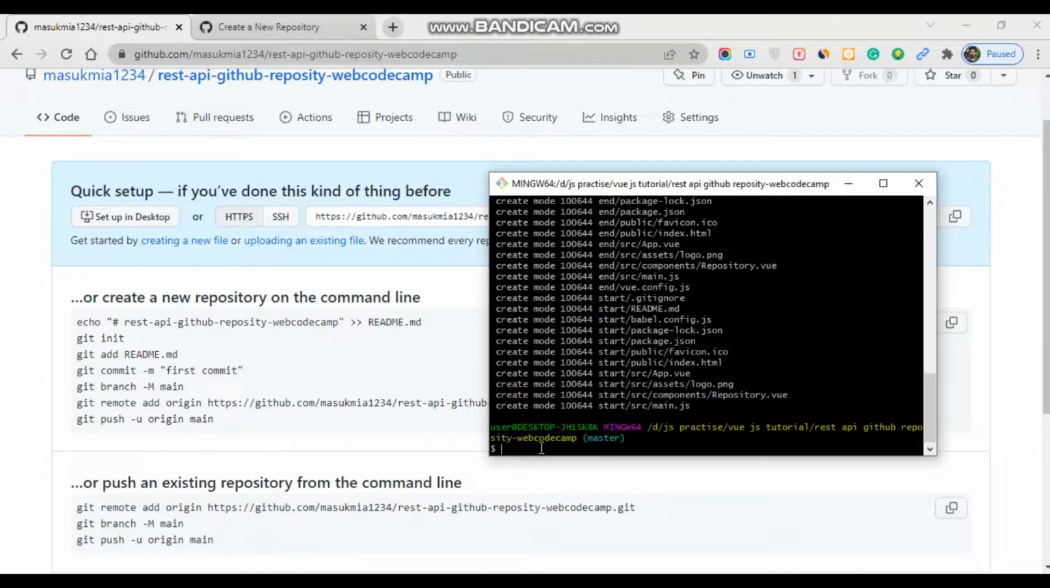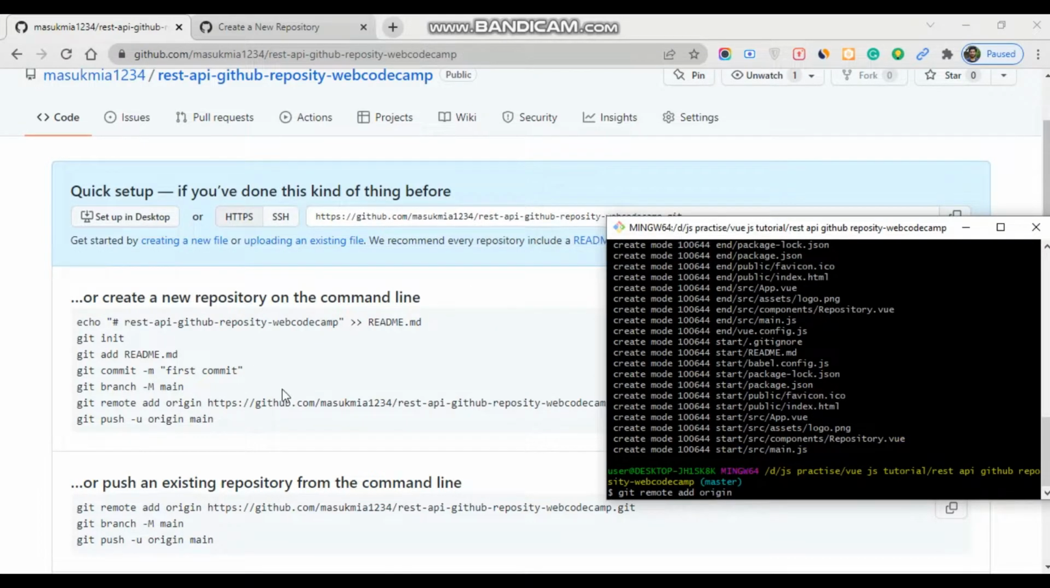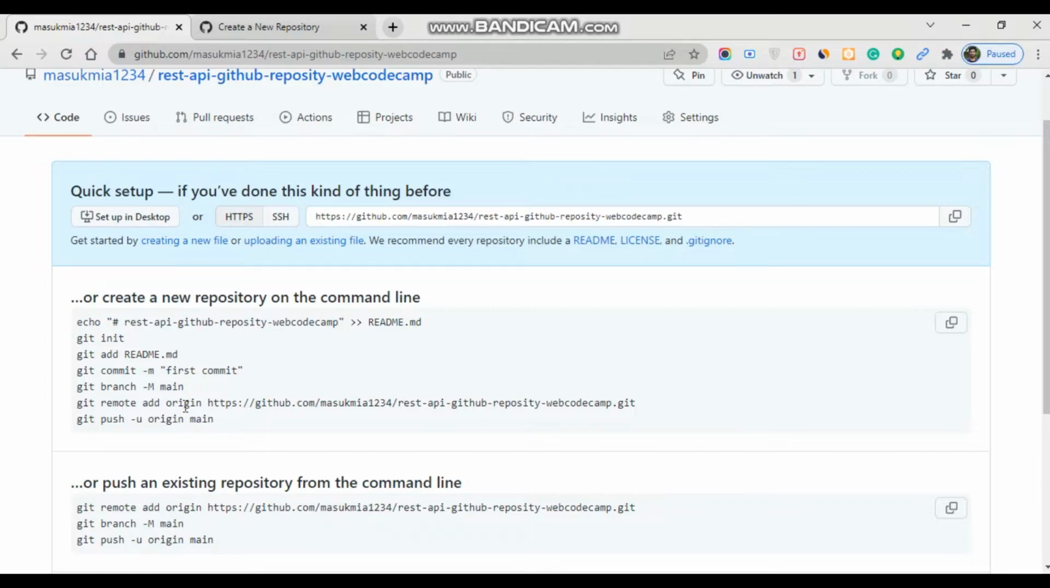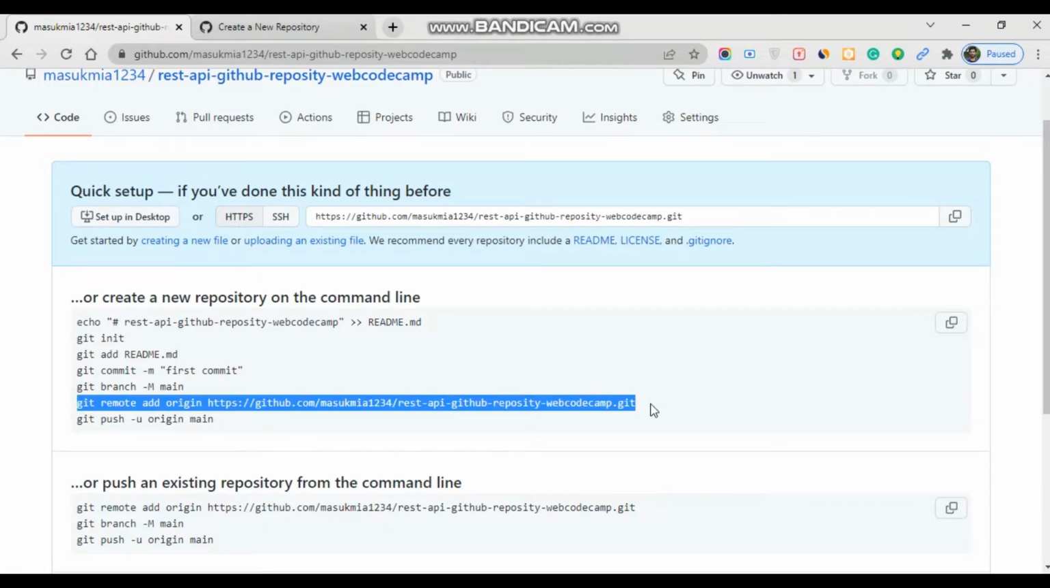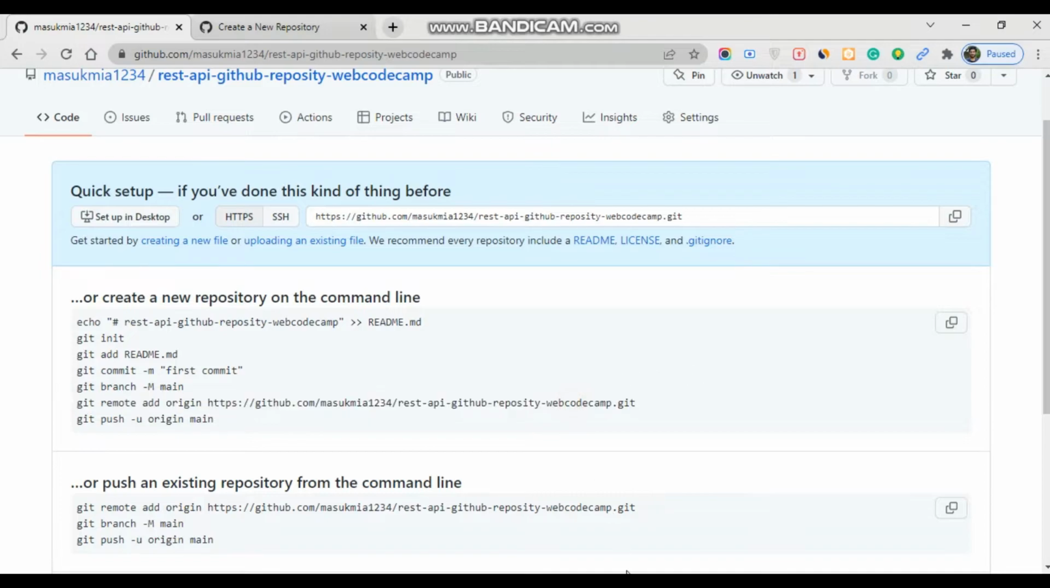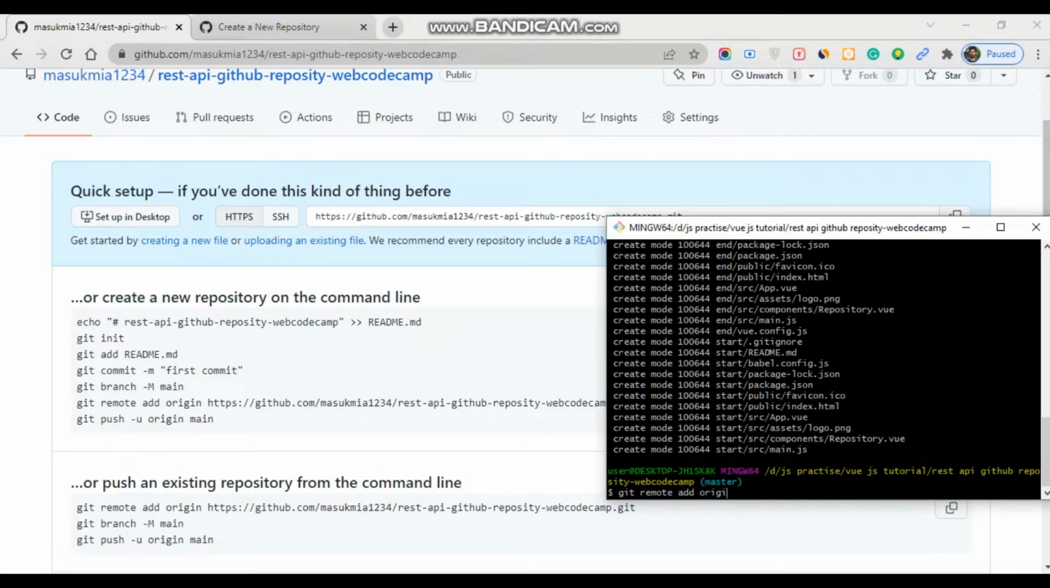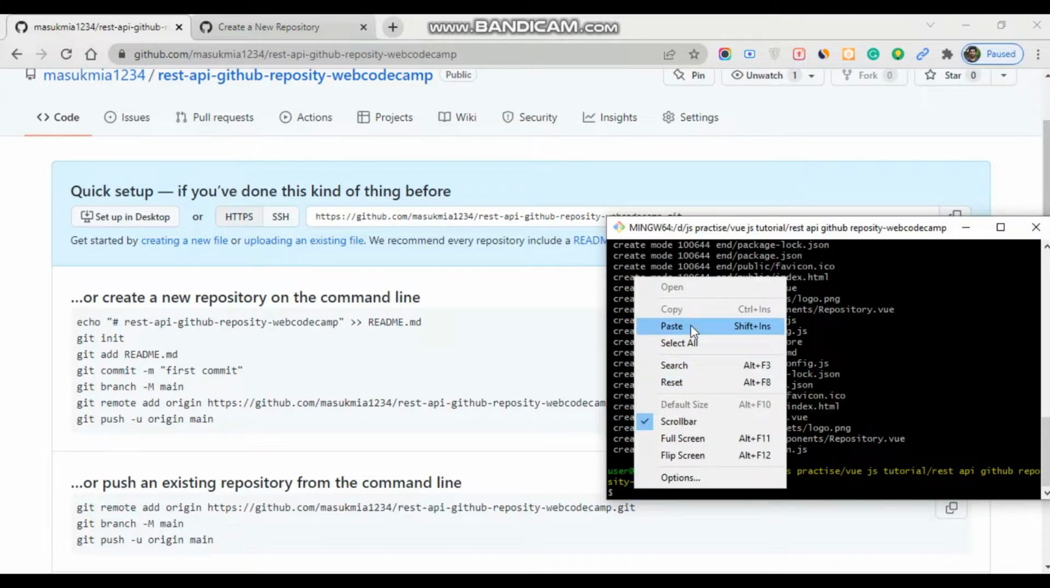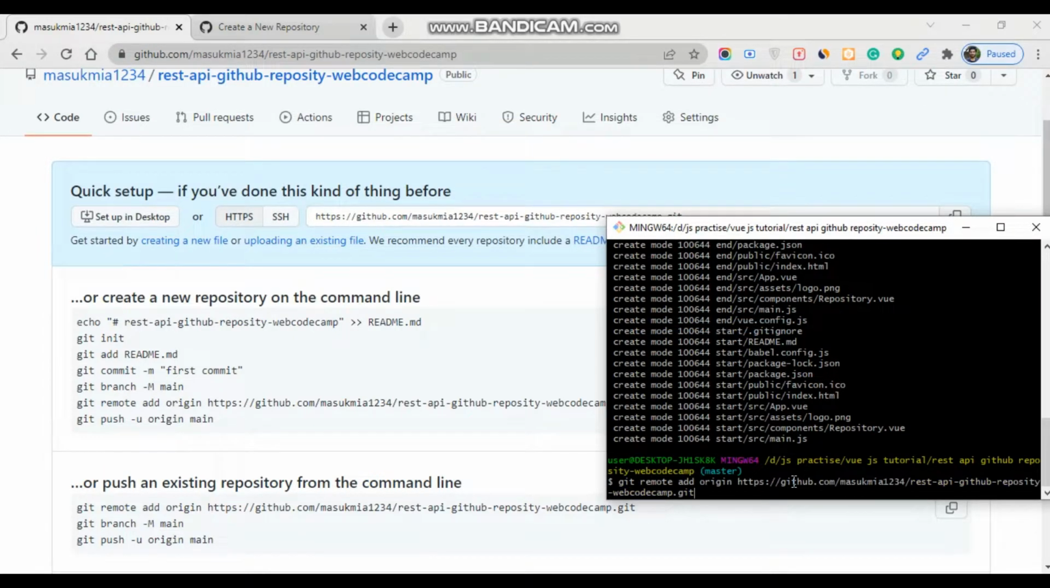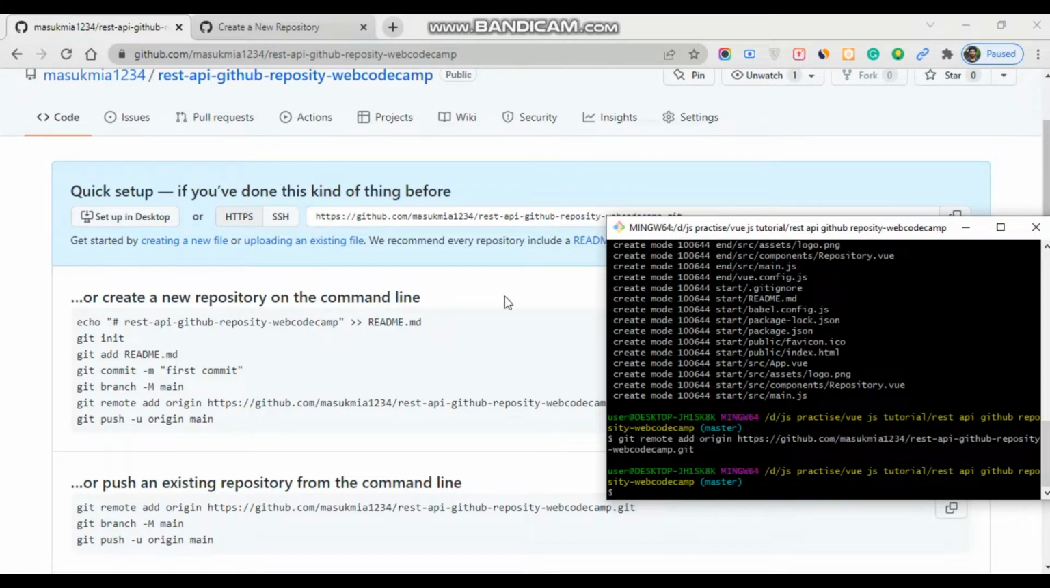Then you will type git remote add origin, copy this here, and your project name. Okay, that's it, and just click here and paste it here and click enter.